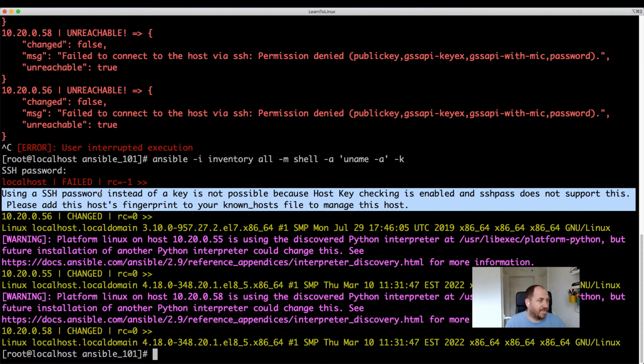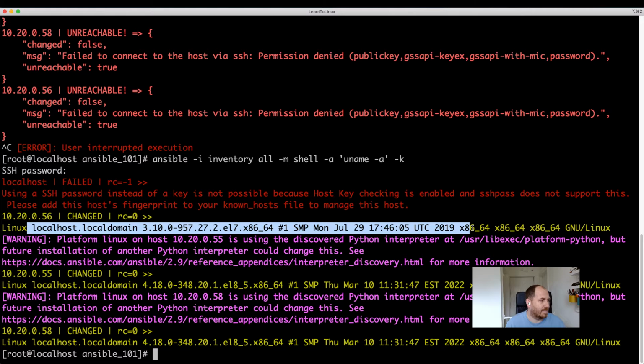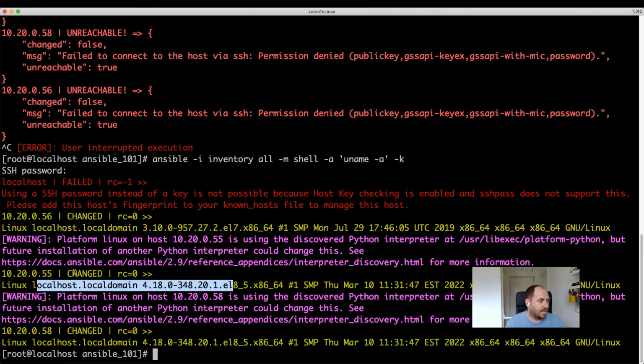So before I do that, we can see here that the output has happened. This is the uname from this server here. This is the uname from this server here. So we've got one here that's using a 3.10 kernel. We've got a 4.18 kernel. We've got another 4.18 kernel. This first one it doesn't know because it could not authenticate to it.